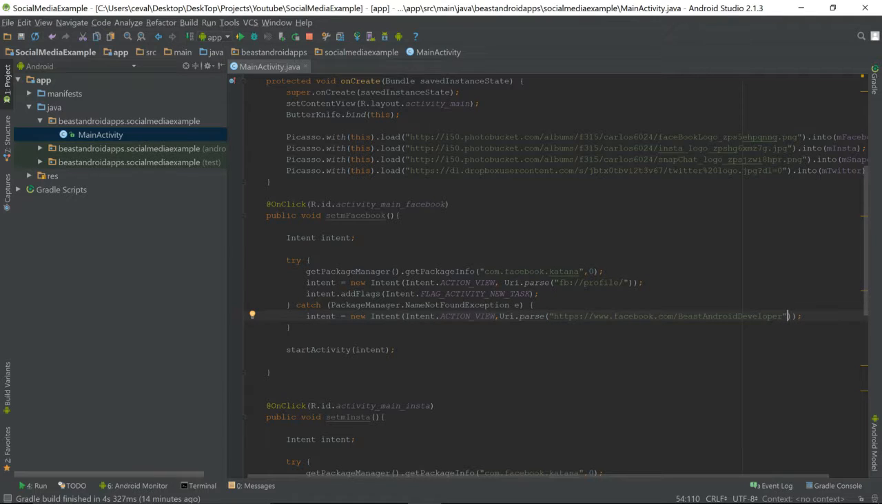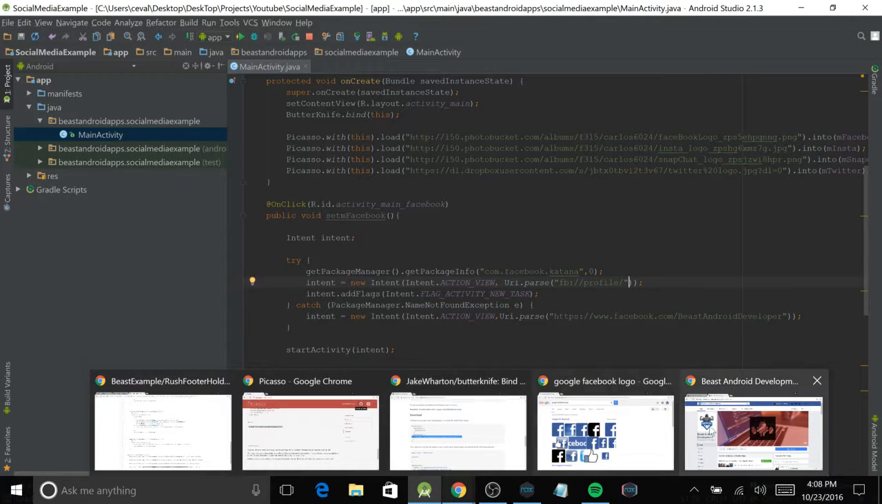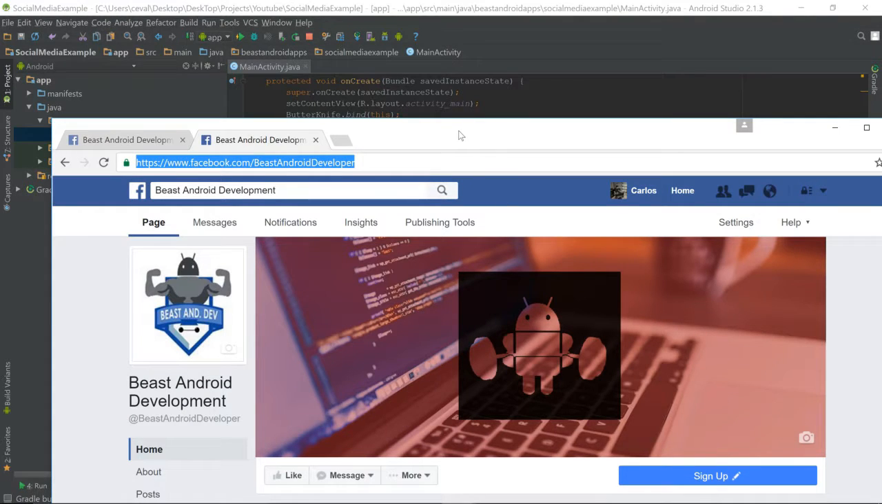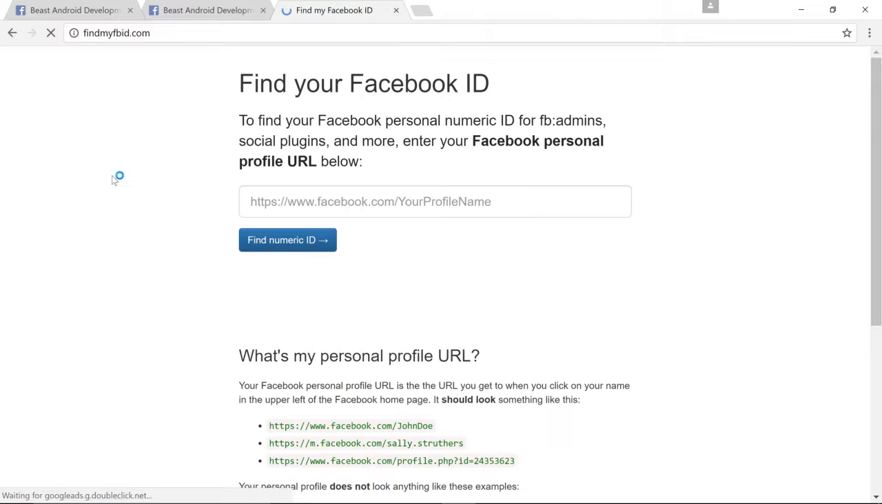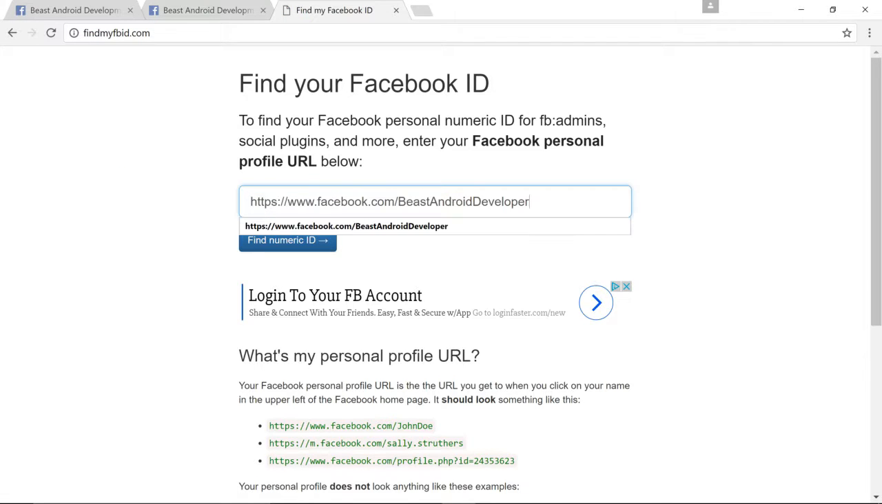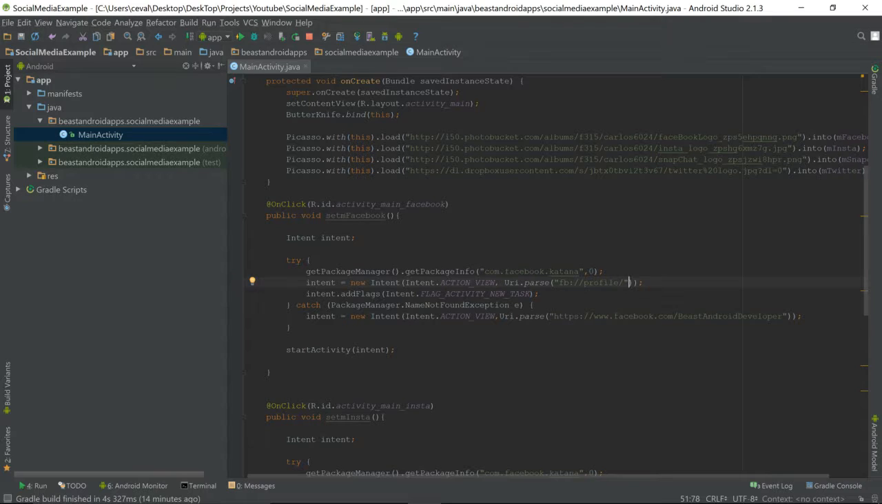Now we just need to find the actual profile ID. The best way to do this, you can actually just find it inside the code, but I'd rather just say Facebook ID. Oh yeah, so find my Facebook ID, and all it needs is your actual URL, find numeric ID, and that's mine. So okay, nice and simple. Copy, copy, copy there, and I'm just gonna paste that down there for profile. So now Facebook is complete.